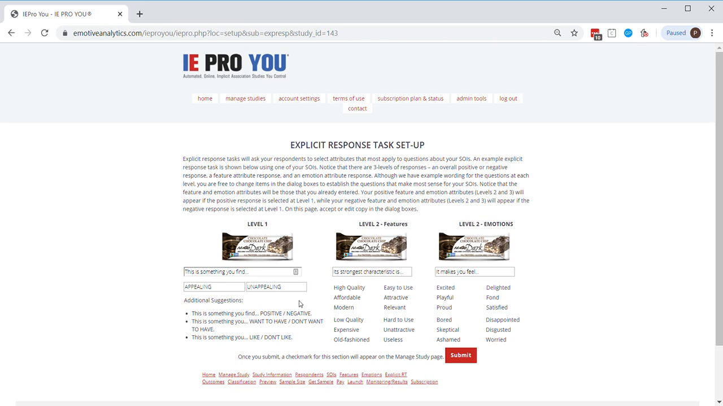By the way, the valence of the emotions or the features will be consistent with what the respondents choose at level 1. If I choose appealing, I'll see the positive features and the positive emotions show up at level 2 features and emotions. If I choose unappealing or negative, then you'll see the negative attributes show up, either features or emotions, as the response task continues. So keep that in mind.